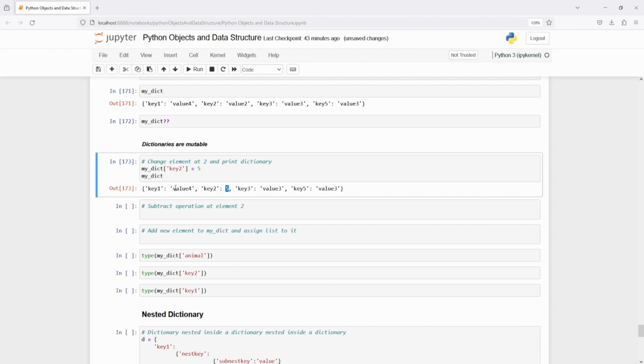So this dictionary contains a mix of values, that is strings and integers, right? And if I want to do a subtract operation on element 2, so element 2 contains 5, and now I will do some subtract operation on this key 2. Okay, for that I will call my dictionary, and here I will pass the key. Okay, so key 2, and here I will -2.